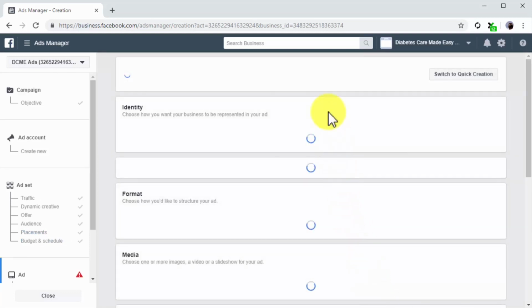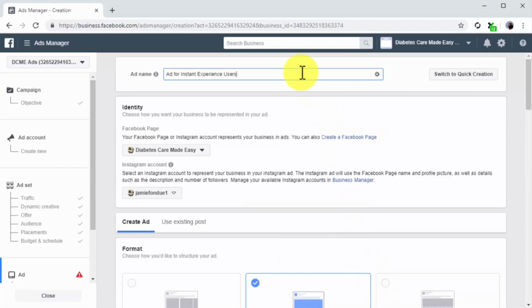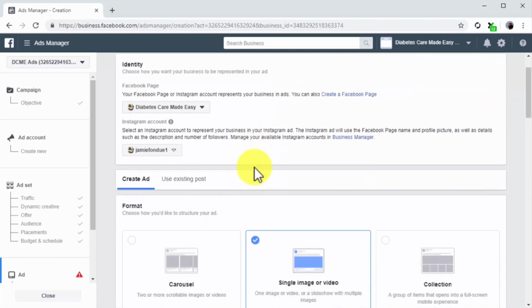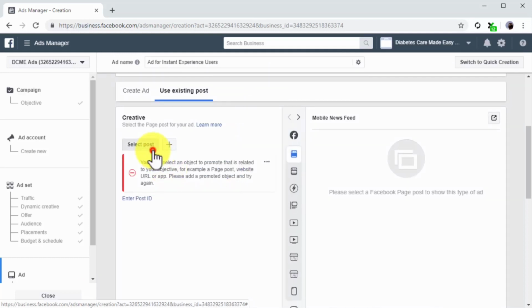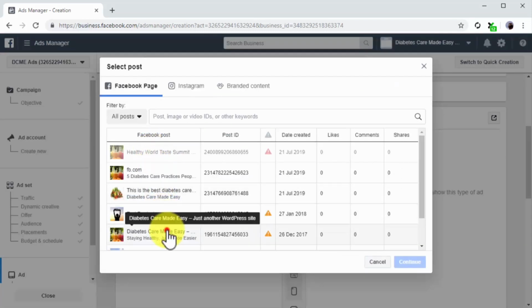Next, enter a name for your new ad and start creating your ad creative. In this example, we will click on Use Existing Post to select the popular page post with a link to our website.